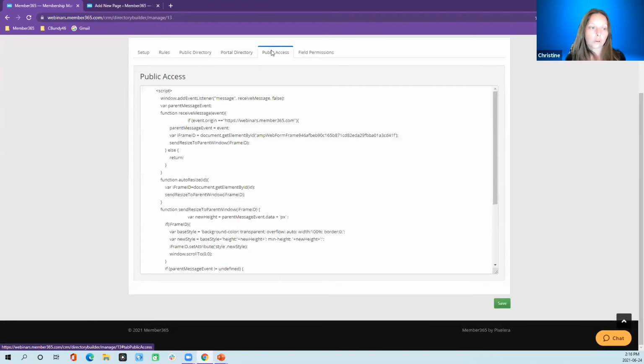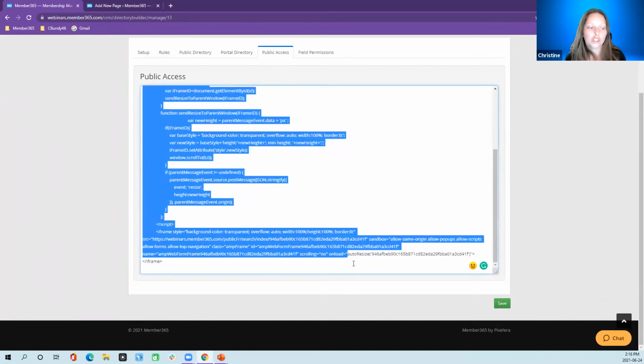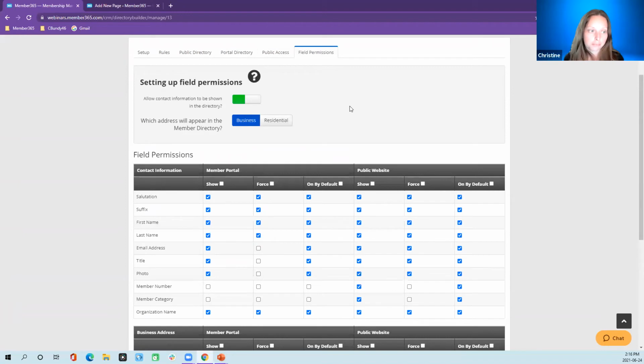Then we have your portal public access. This is the code that we're actually going to use to embed into the website. I'm going to show you how to do that in just a couple minutes. We're going to come back to this, but first, we're going to go to field permissions. There are a couple of permissions in here that I really like to go over.